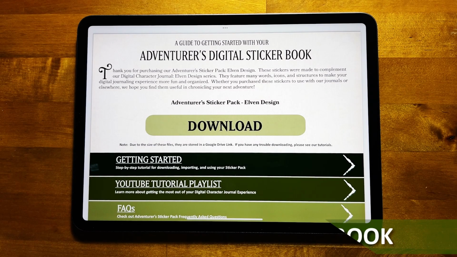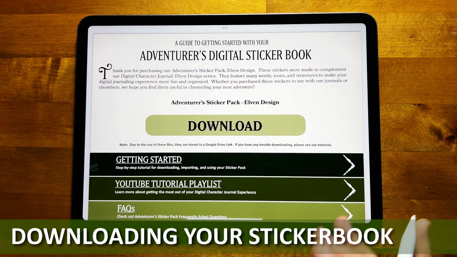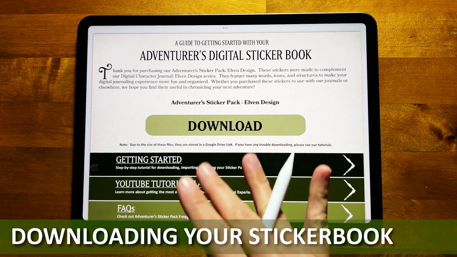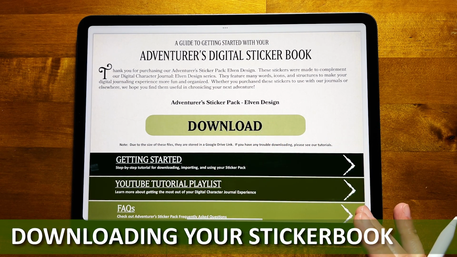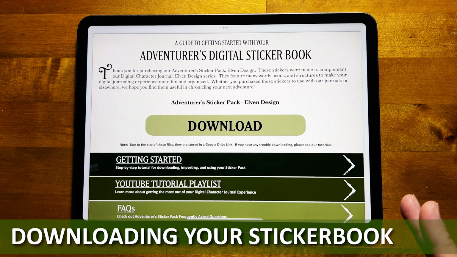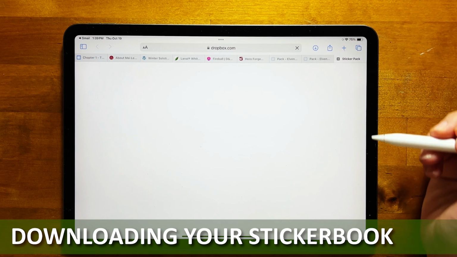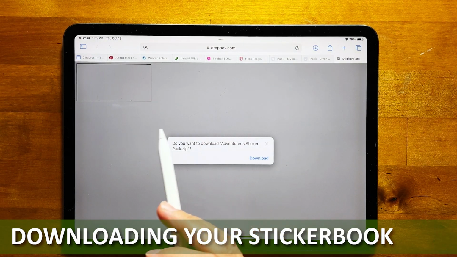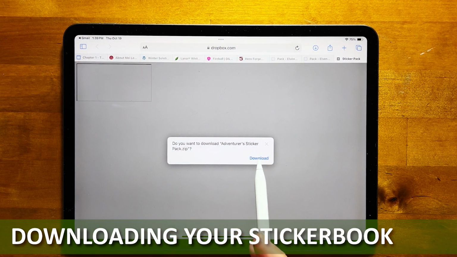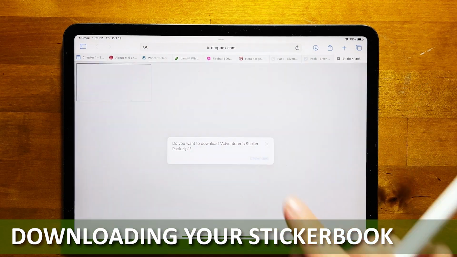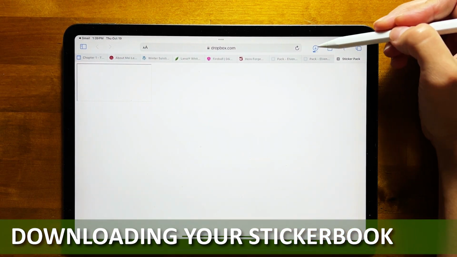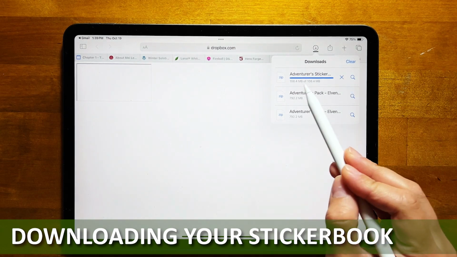Okay, so let's start by downloading our sticker book. This download page is specifically for the sticker book if you purchased it separately in our shop. However, if you purchased one of our bundles that have the stickers included, the same files are included in that download package as well. To start your download, just press the download button. It might take a second for it to load, but it will open up your browser and prompt you about whether or not you would like to download this file. So just go ahead and press download. And as you can see in the upper right hand corner, your file is downloading.